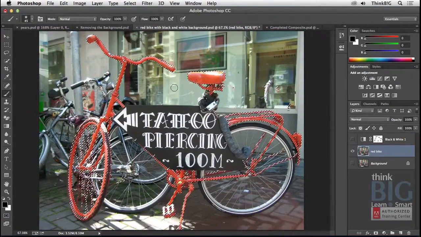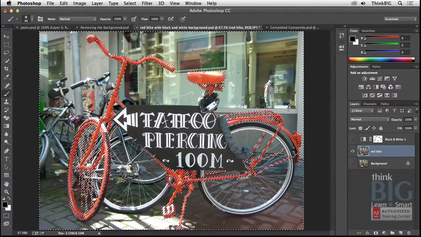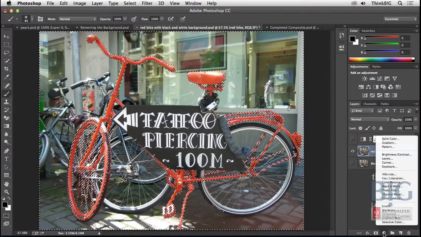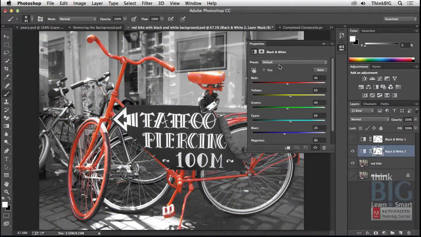And then I want to select the inverse of the bike. So I'm going to go to the Select menu and choose Inverse. Now everything but the bike is selected. So I can simply add a little layer adjustment here with this little half moon shape. If I pop that up and choose black and white, that does a much better conversion to black and white.